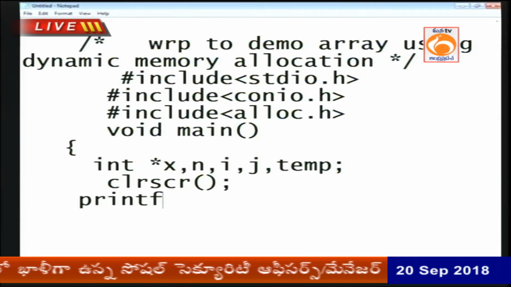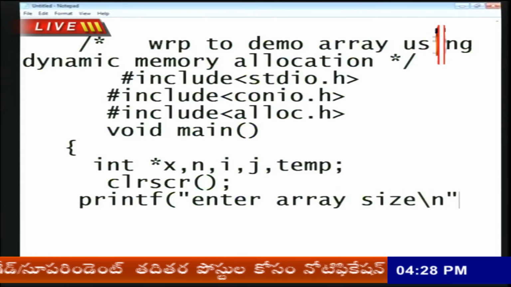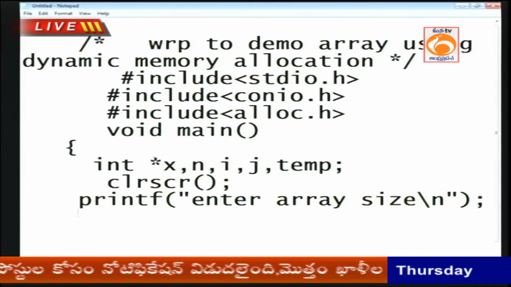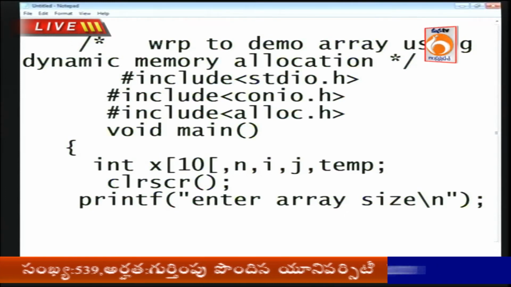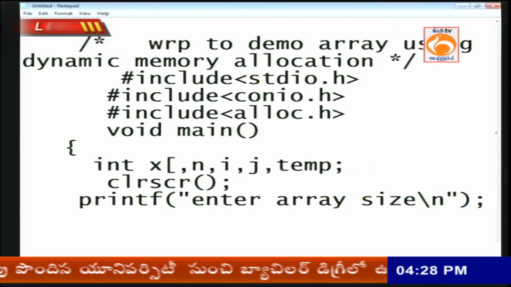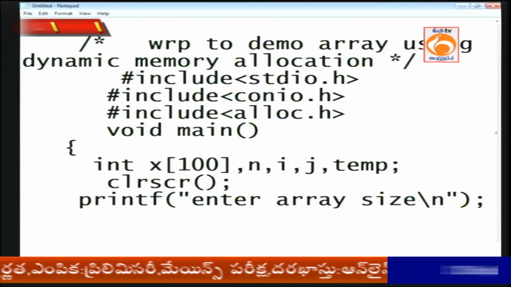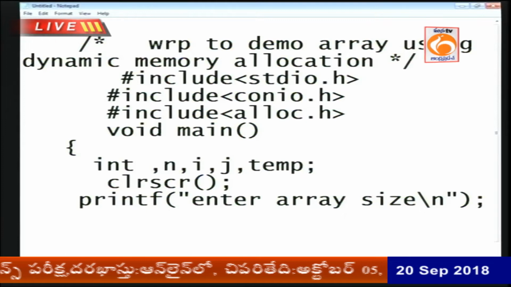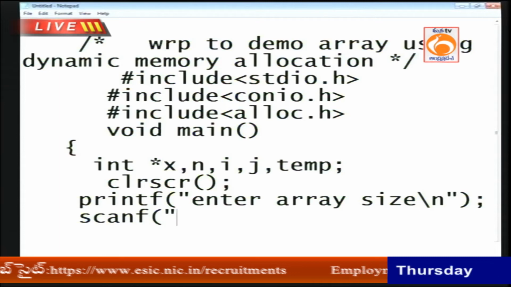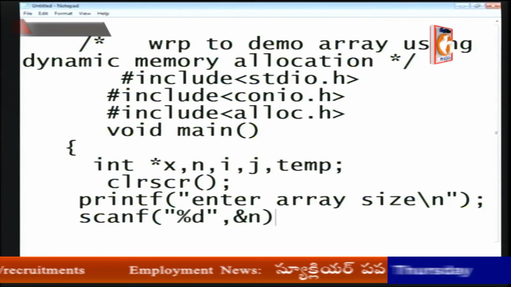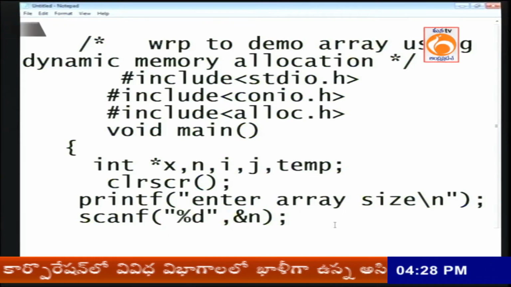First I want to enter the size of the array, enter array size. Initially I have not defined any size. Suppose x is a normal array, you have to mention some size like x of 10, I mean 10 into 2, 20 bytes. If I use x of 100, each integer 2 bytes, 100 into 2, 200 bytes. But initially I have not defined the size. That is the reason: enter size. scanf %d &n is the size of the array. Now here the n value is decided at runtime, so the array size is defined.